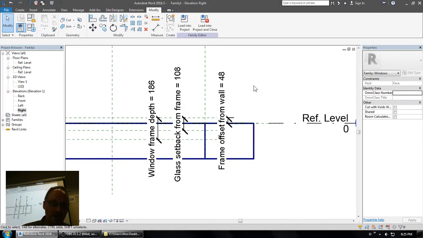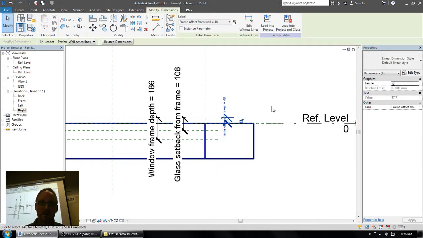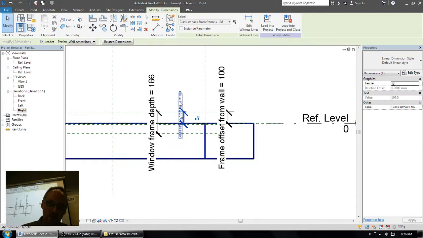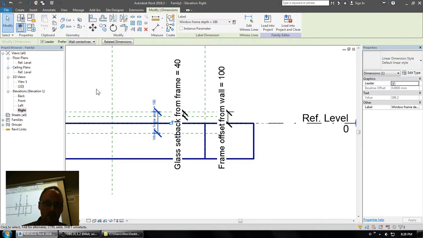So to make that happen here, you slow double click your labeled dimensions. 1 click, 2 click. So it's 47 now, if I put in 100. There we go. Frame setback, or glass setback from frame is 40. So 1 click, 2 click, 40. Window frame depth, 186. I want it to be 250. Click once. You can see it turns blue. Click on it again. You can change the value.